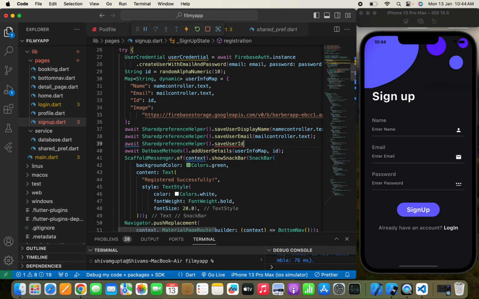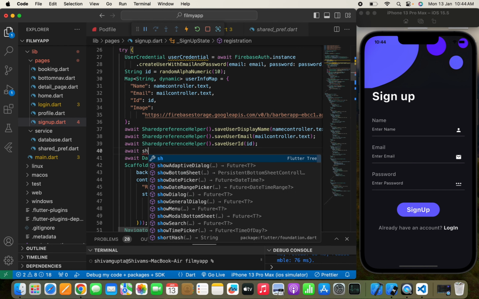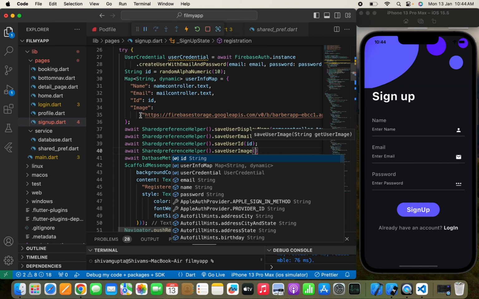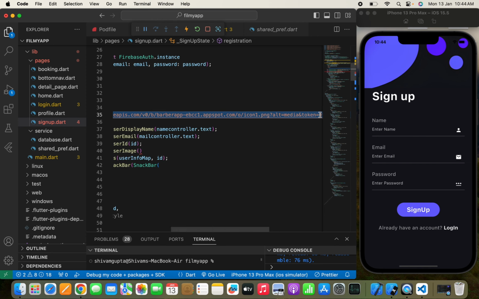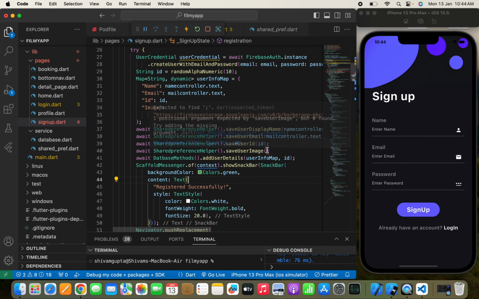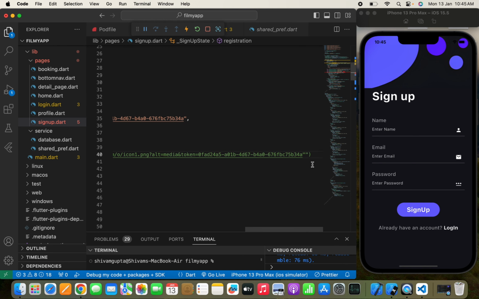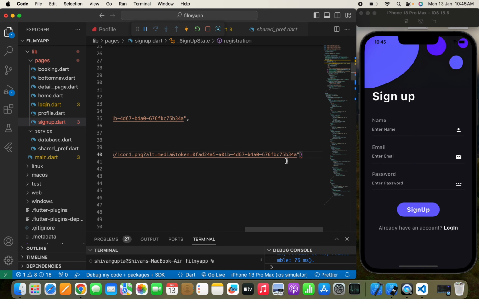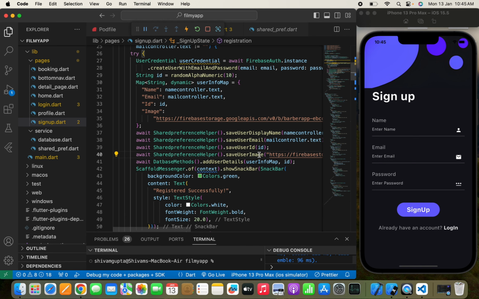So we'll pass saveUserId and the ID here, something like this, and we'll write await SharedPreferenceHelper dot save, and then I'm going to save the user image. Now let me copy this image link and we'll simply paste it in the shared preference where we are saving the user image, something like this. So once we have done all this, we can save the data locally. Now don't worry, I will show you where we are going to use the shared preference and how this data will be called, and we can show it in the app.